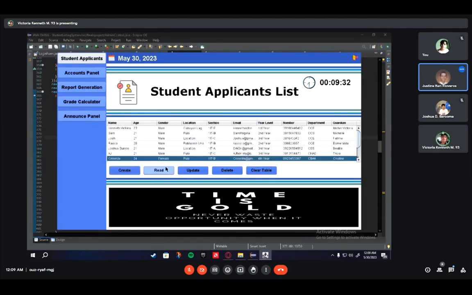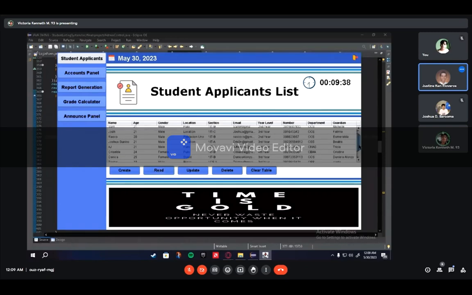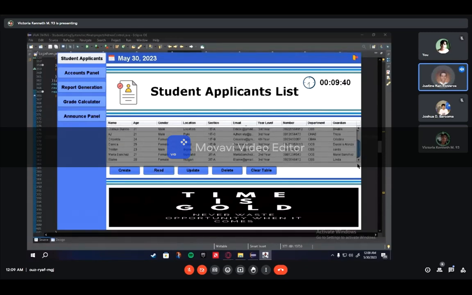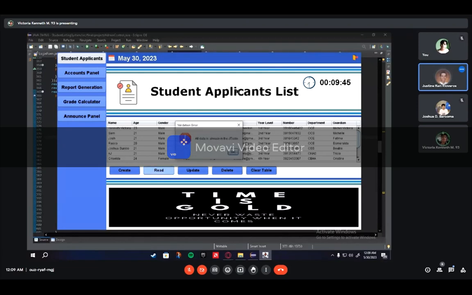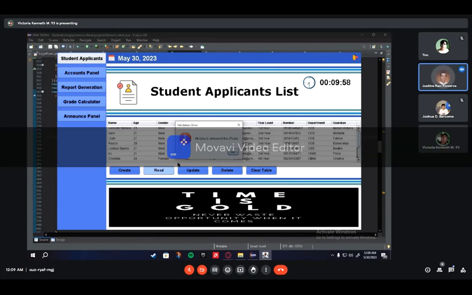Let's test it. Let's clear the table first and read. Click the read button. And the data shows in the table. Next, if all the data are duplicates when we compared the first array and the second array, a message will appear: all data is already in the JTable.